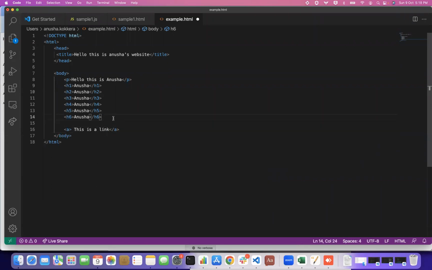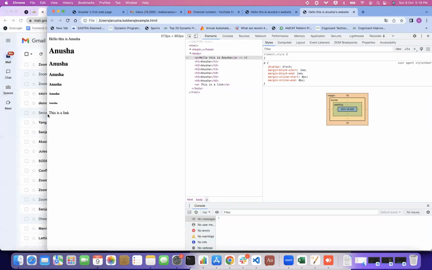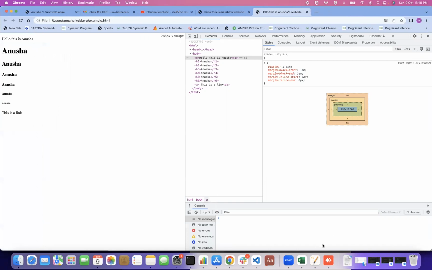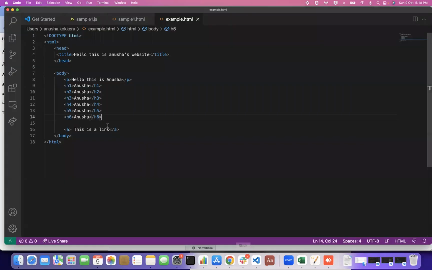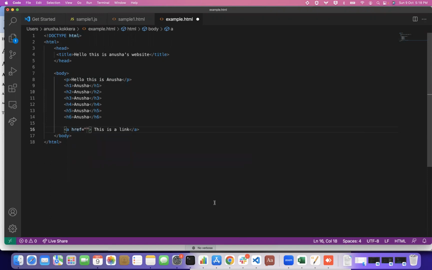Let me just save it. This is a link. If you click on it, you will be redirected to a different page. Now you will give some extra information for this link, like where it should redirect to upon clicking. That information you provide by using an attribute called href, to which you assign a value.